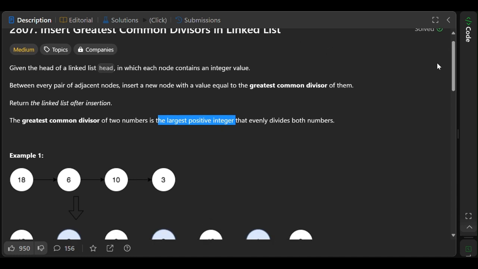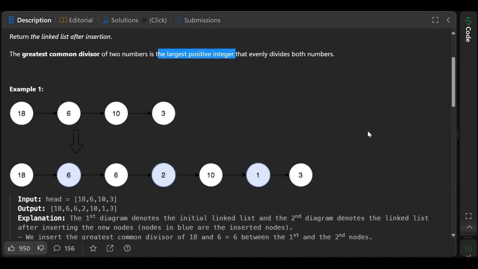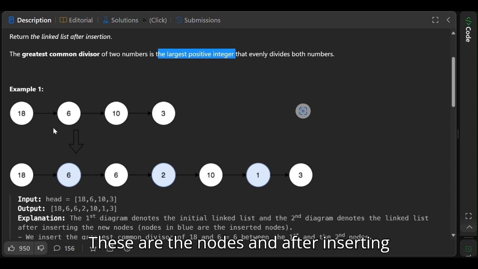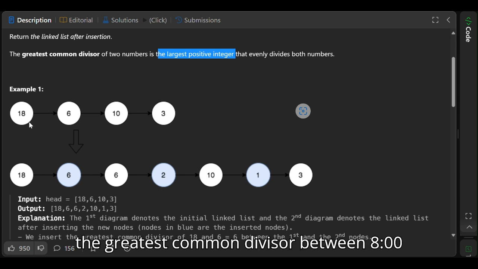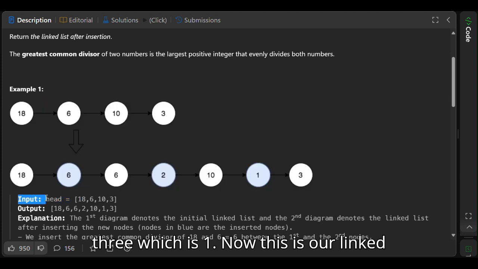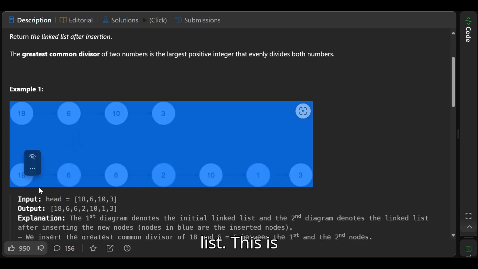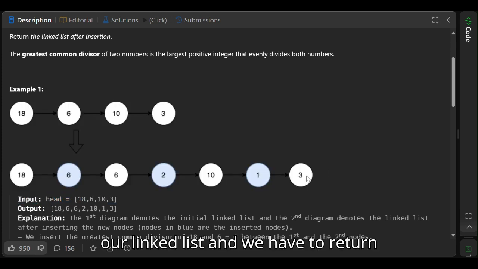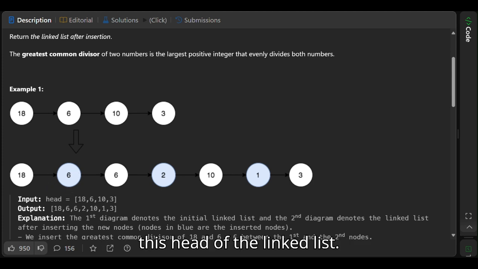GCD. Yes. And here 18, 6, 10, 3. These are the nodes. And after inserting the greatest common divisor between 18 and 6, which is 6, and 6 and 10, which is 2, and 10 and 3, which is 1. Now this is our linked list. Yes, this is our linked list, and we have to return the head of the linked list.